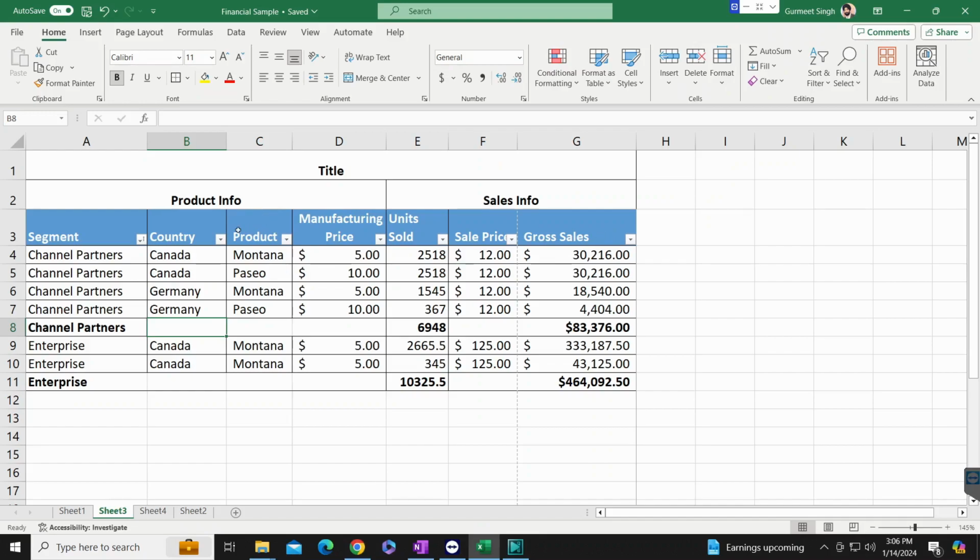So my friends, now start using center across selection instead of merge and center.